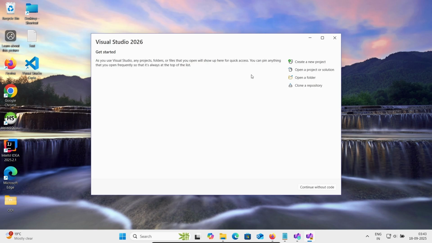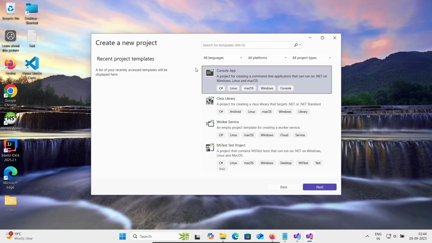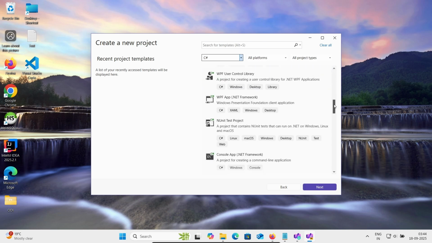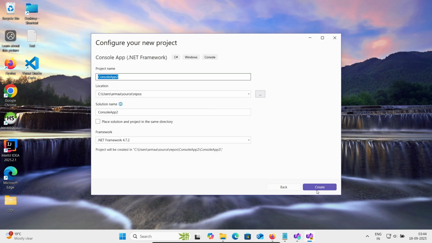In Visual Studio 2026, you have the option to create a project or open one. So let's click on Create a project. Currently this is fetching the recent projects. So for console application, all languages are selected. Let's select C# here. Now scroll down. Console Application, .NET Framework. Let's click on Select, then click on Next, and now click on Create.